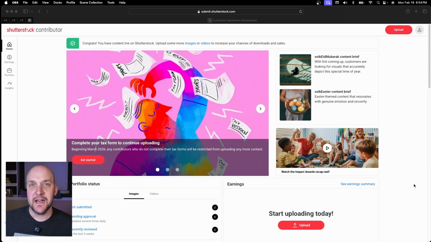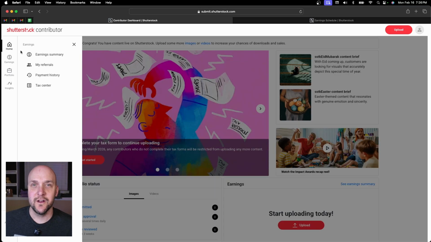Here we have the main dashboard for the Shutterstock contributor. So let's take a look at the different menu settings here on the left-hand side. Over here on the left-hand side, we're going to see a breakdown of the different menus. So we're going to see earnings, portfolio, and insights. So these three are all directly tied in to your Shutterstock contributor account.